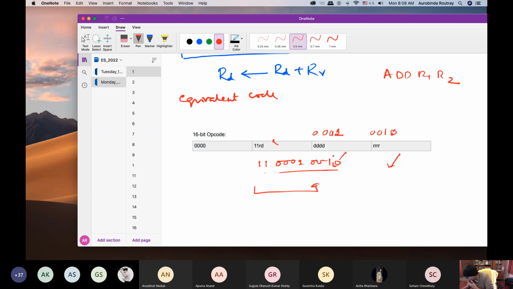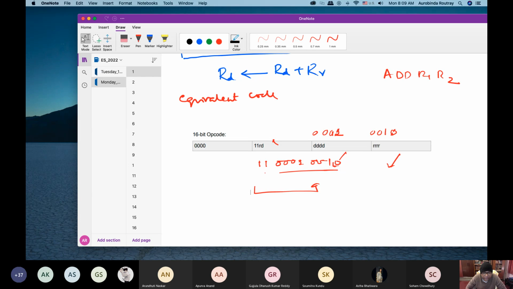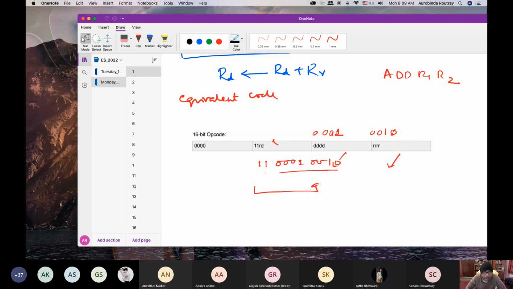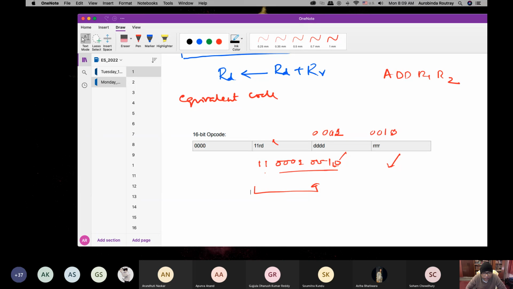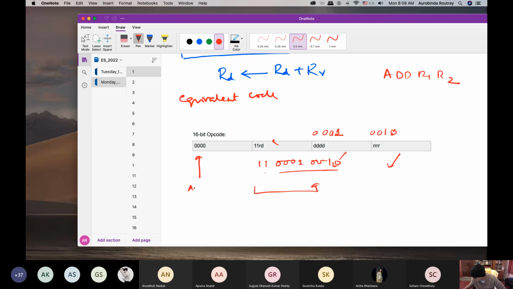okay, give me a second. So this tells you that this is add instruction.